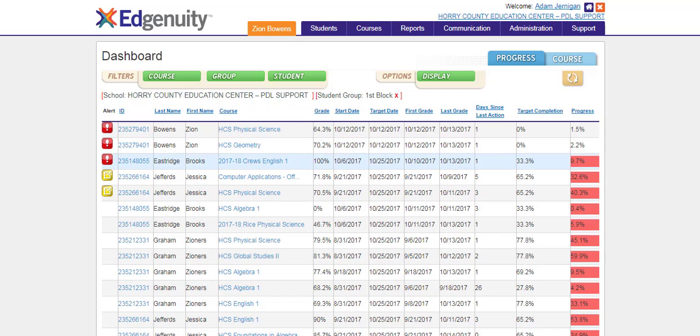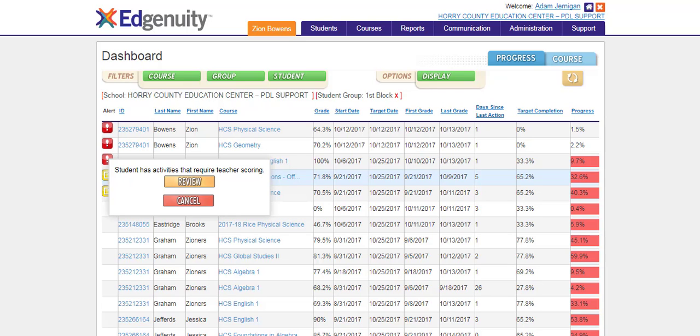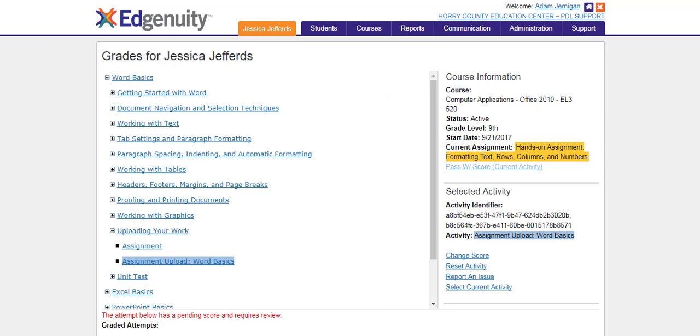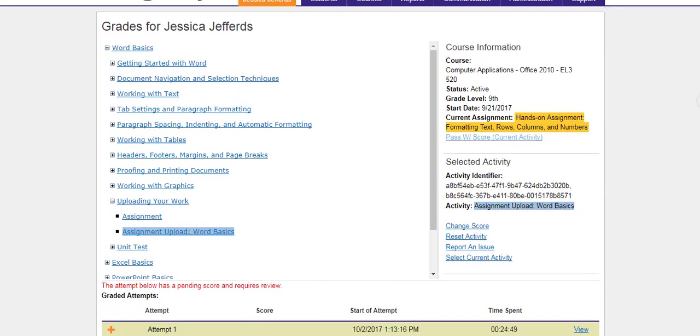and this particular group, you also see the yellow notepad. The yellow notepad means that you have to review an open-ended assignment. So what you would do is click Review, and where it says pending, that means that it needs to be graded. And you can click on the assignment, and again scroll to the bottom.